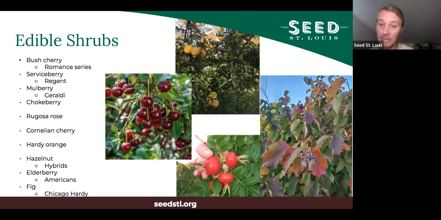Hardy orange. This is literally a citrus that grows here. This was a picture I took of one that's growing in Bellefontaine Cemetery. I grow them in my orchard as well. They have wicked thorns, so they're not the most fun plant, but they look really cool. And you don't use them like an orange, you use them like a lemon. You do get some juice from them. You can juice them and use that juice as you would lemon in cooking.